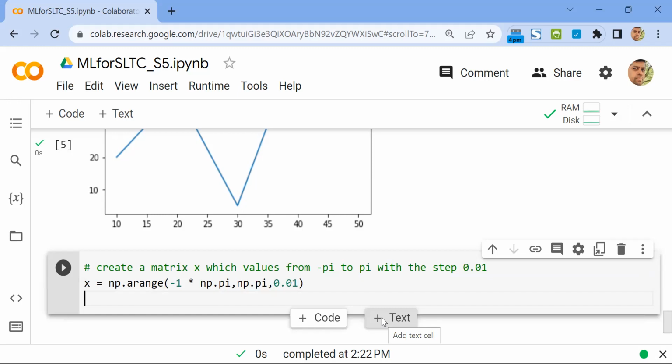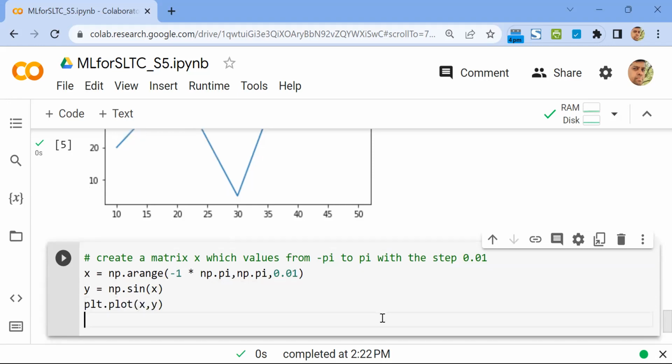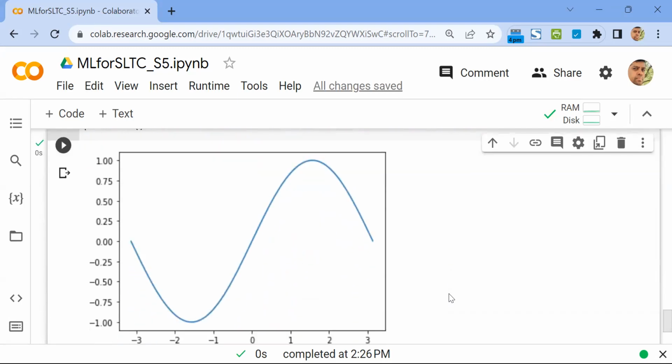Now y, let me define as a sine function. The command is np.sin of x. And simply you can say plt.plot(x, y). To complete, we can say plt.show(), which now should give you a small sine curve, something like this.